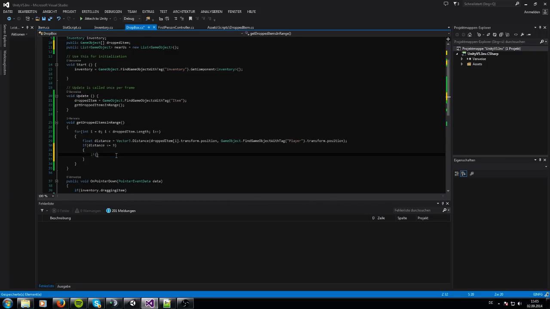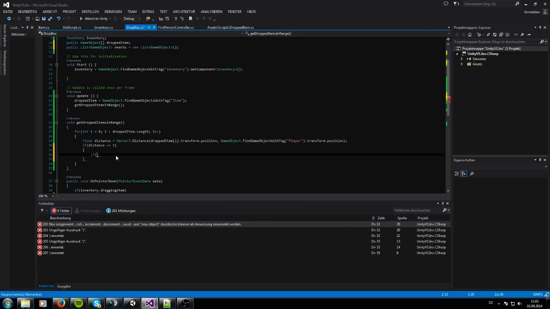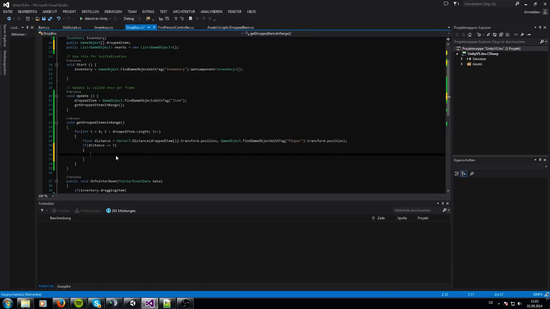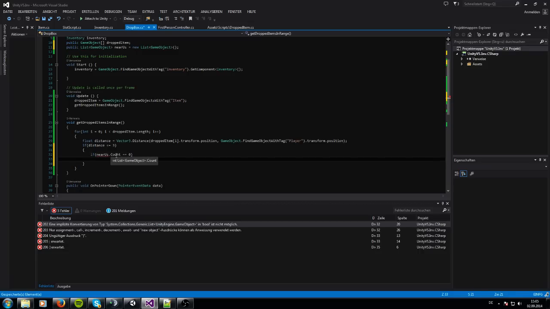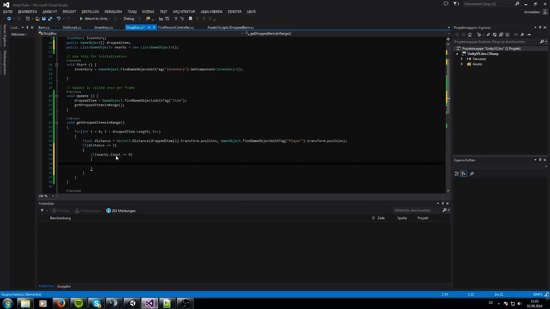So the problem is, let me think a bit. Yeah, if the list of the items which are near us is empty, we have to check if the list is empty. So we have to add the item instantly.